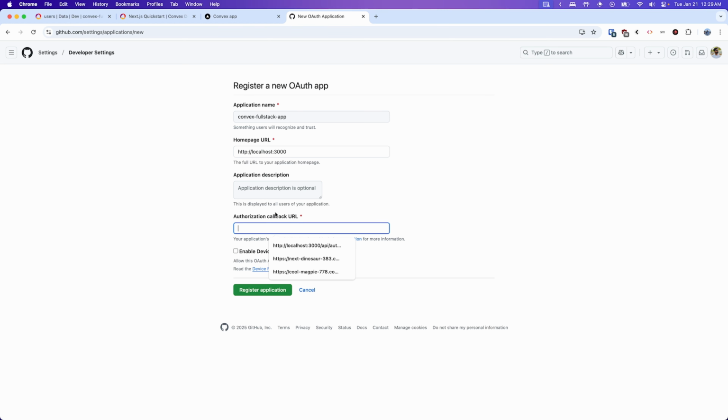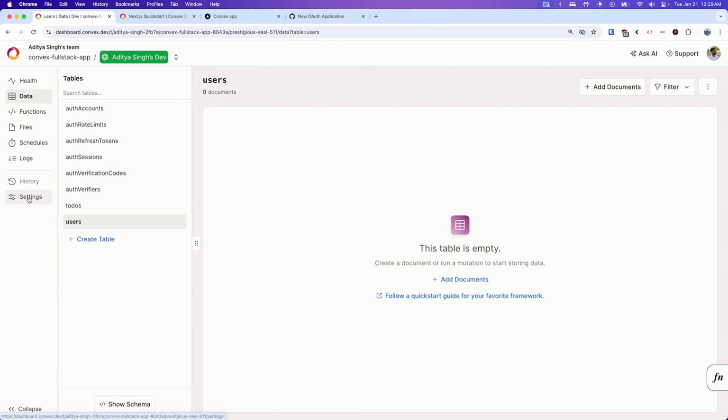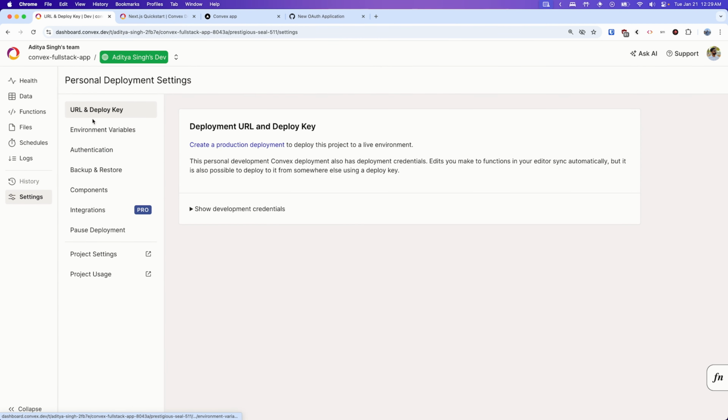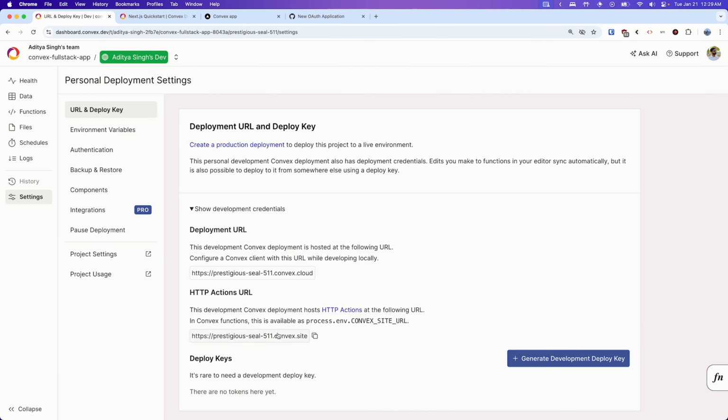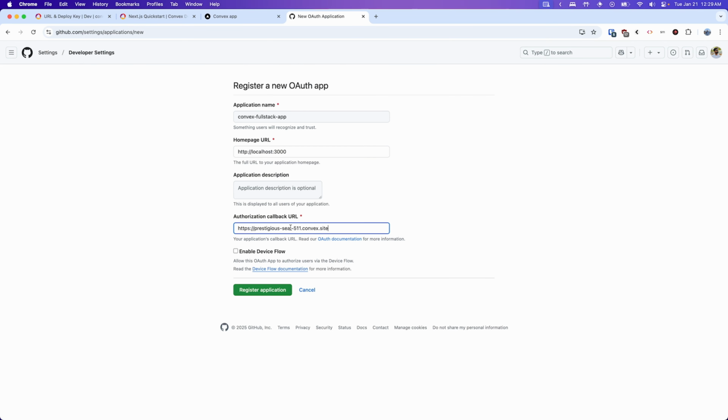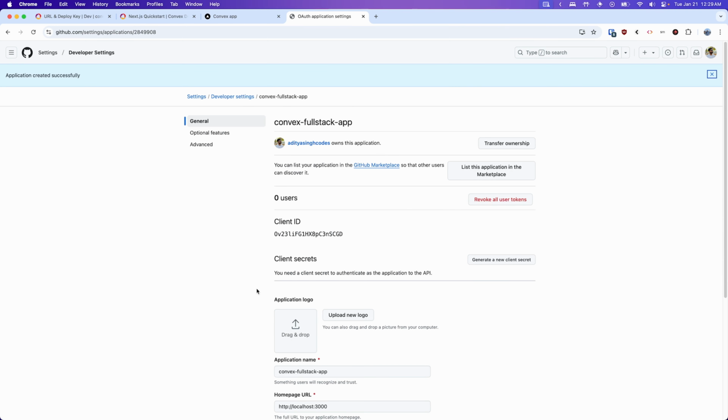In order to get the authorization callback URL, you need to come to your Convex dashboard. Then you need to come to settings. Then in this URL and deploy key, you need to click on this show development credentials. And then you need to take this HTTP actions URL. Okay, you're going to copy that. We're going to paste it over here. Then I'm going to add API, auth, callback, and then GitHub. I'm going to register the application.